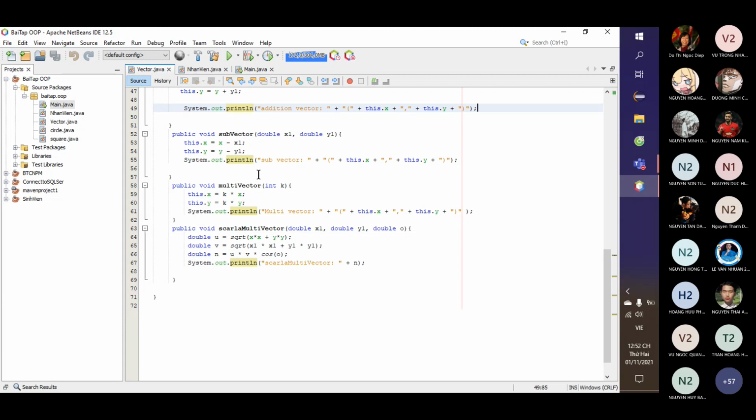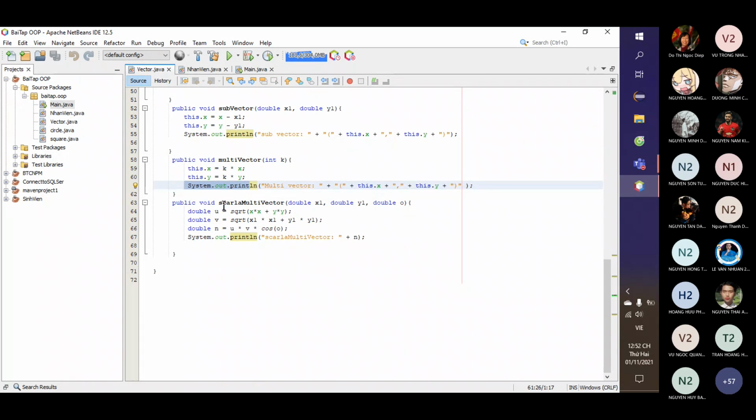The modify vector with k: I create a parameter k, and x can be equal with k minus k multiplied with x and multiplied with y. Here's the system out. And the last one is scalar multi vector. The formula of scalar multi vector is u multiplied with v multiplied with the cos of u and v. You can see here I give the parameters x1, xy, and o is equal of the cos, and I declare u is sqrt of x multiplied with x plus y multiplied with y. You can see here, and the difference is v.